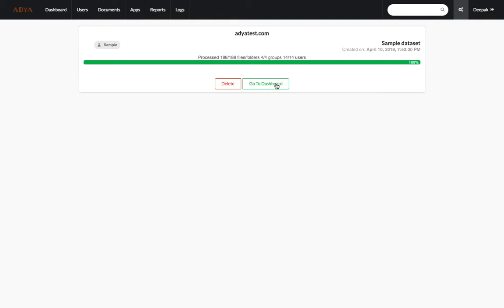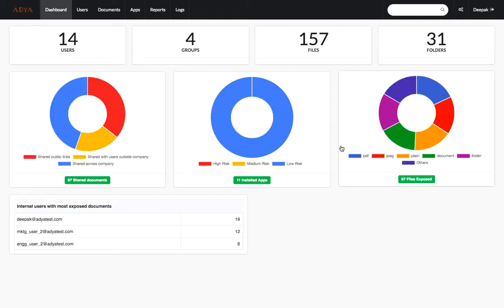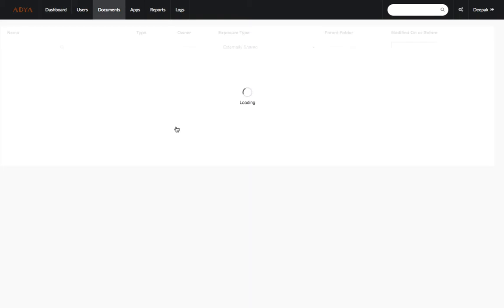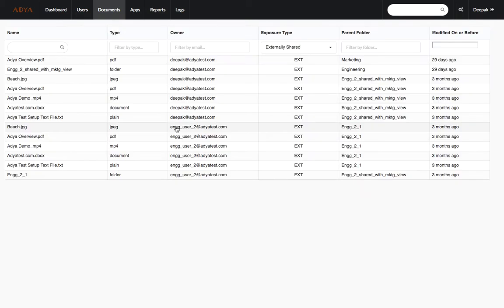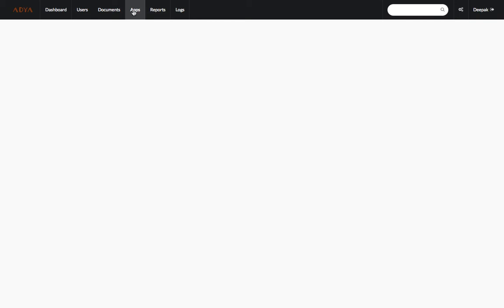Once it's been scanned, go to the dashboard. So the dashboard is essentially the home screen of the Adya application. That allows you to see what kinds of detail we provide in our reports. You can click through them, understand more about the detailed reports we provide to you. So the sample data set provides an ample amount of data for you to work with.